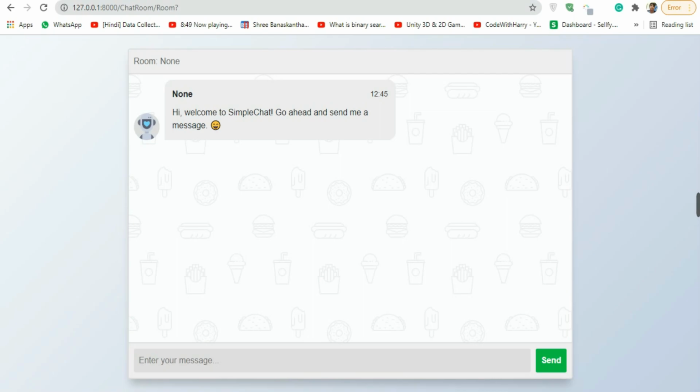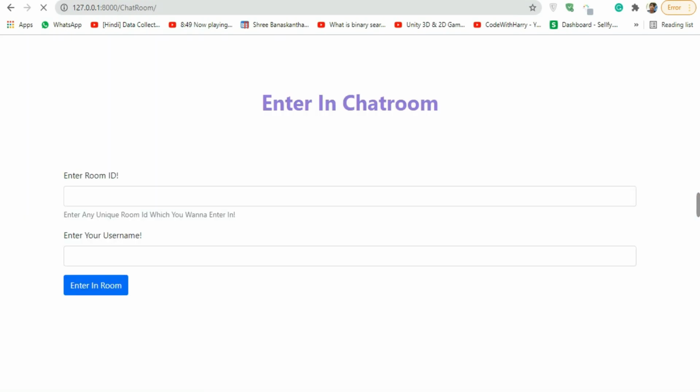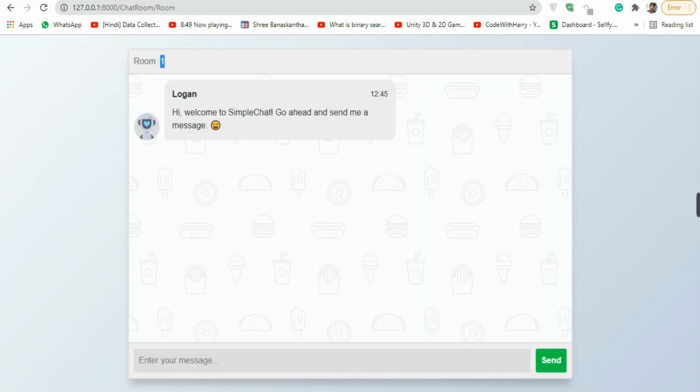Now as you can see, we got room equal to none, but why? Because we are passing the post request, we have to send the data in the chat room. So let's try this again. Now if you don't want to do this, you can directly create a login section so the user can directly log in and chat. But if you do this, let's try 1 and login. So as you can see, I got room equal to 1 and here I got the login.